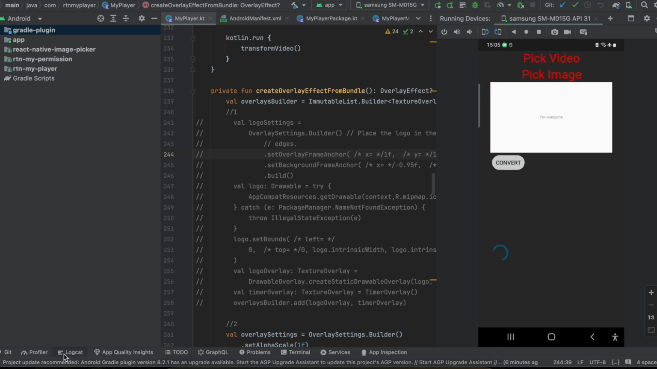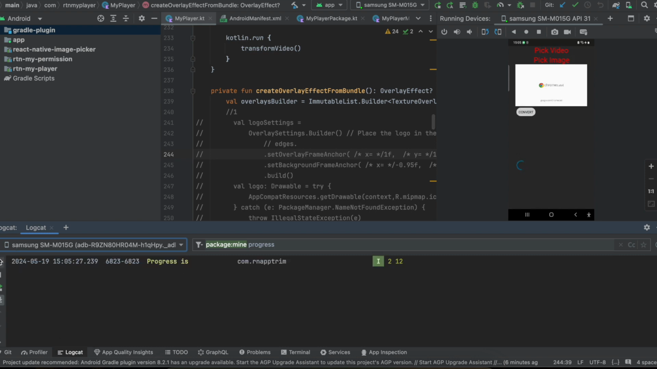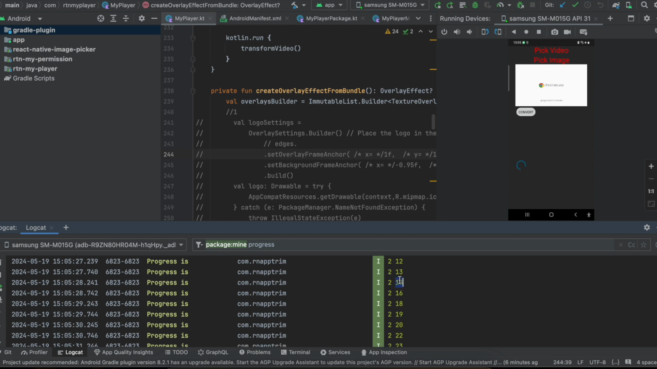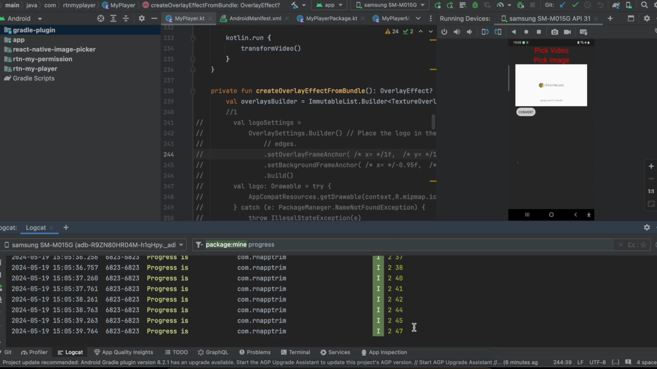Then I'm also tracking the state in case you want to display it. So here you can see 12, 13, 15. This is the actual progress of how much conversion has happened, and the 2 which you see at the start is the progress state. Now this 47, 48, the actual progress won't reach 100 because I have added a 500 milliseconds delay. It might stop at 99, 98. But another way to know if the progress has completed is that this progress state will go back to 0.